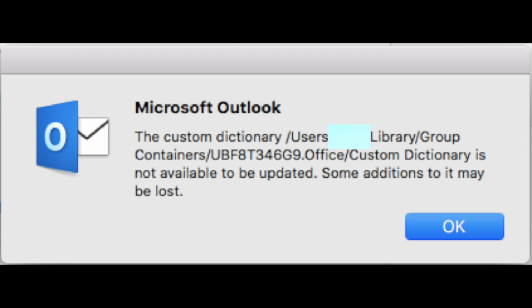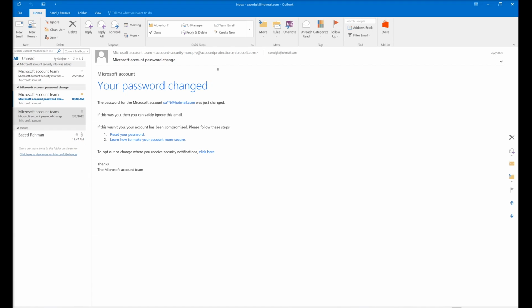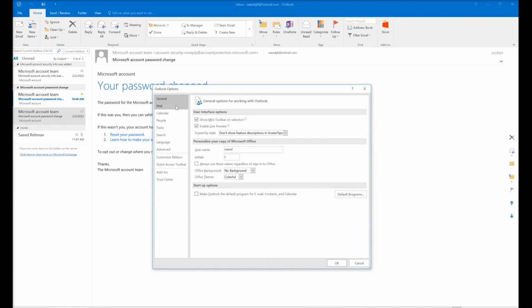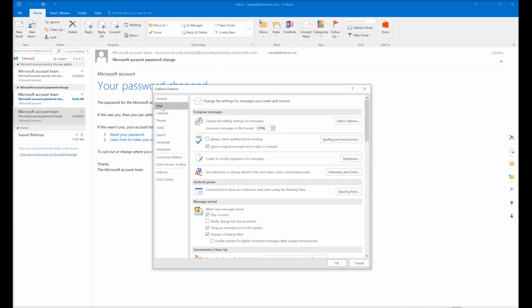In Microsoft Outlook 2016, you keep getting a message, custom dictionary not available. You need to go to File, then Options. In this list, in the left panel, in the second tab called Mail, select Mail. Here, click on the Spelling and Autocorrect button.